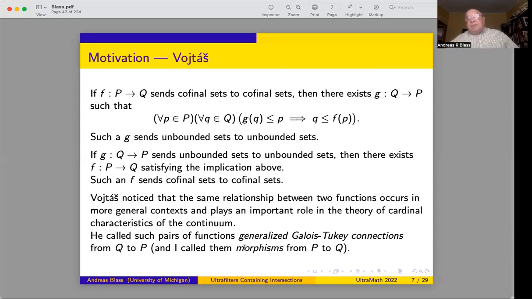I called them morphisms from P to Q. The P to Q was motivated by the fact that the implication here goes from something holding in P to something holding in Q. And changing the name to morphism was, I wanted a new name so that we're not arguing about which way a generalized Galois-Tukey connection goes. And also, I wanted a shorter name. I was thinking in terms of categories, so I just called them morphisms. But they're really the same thing.